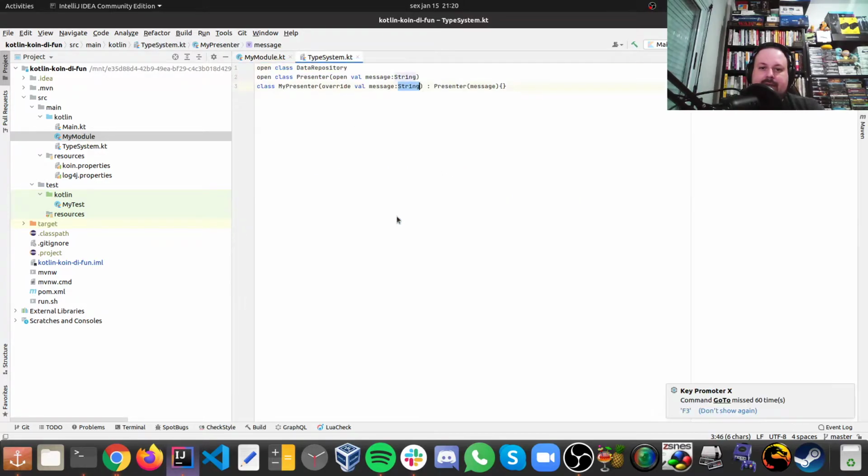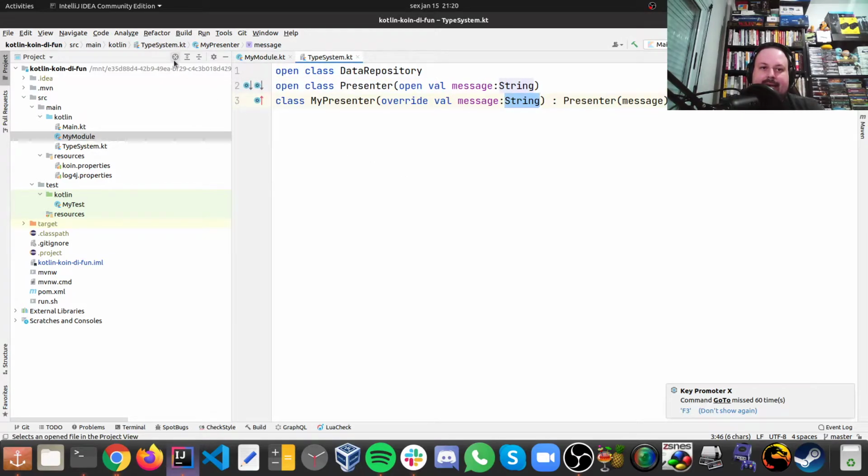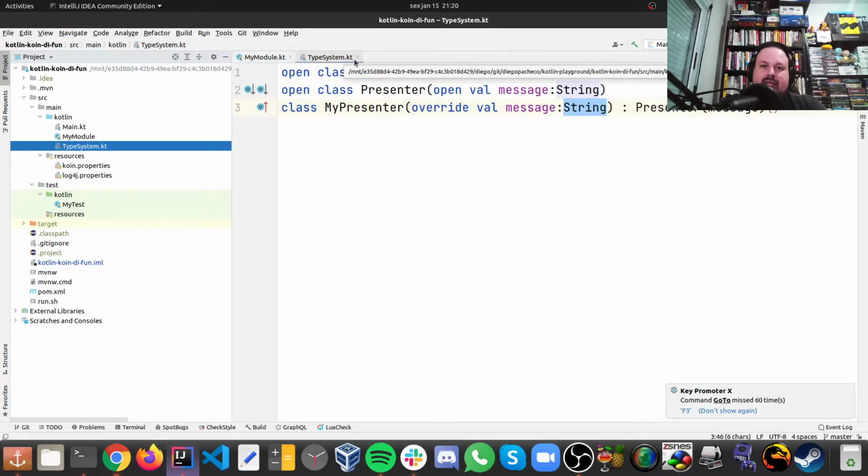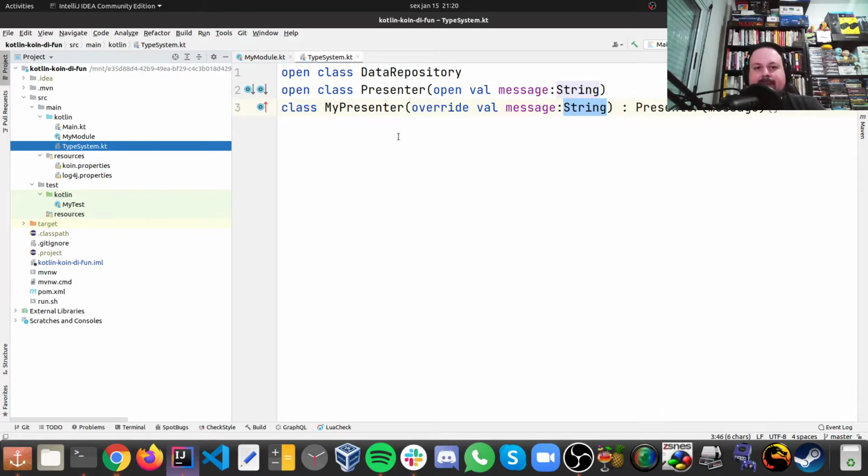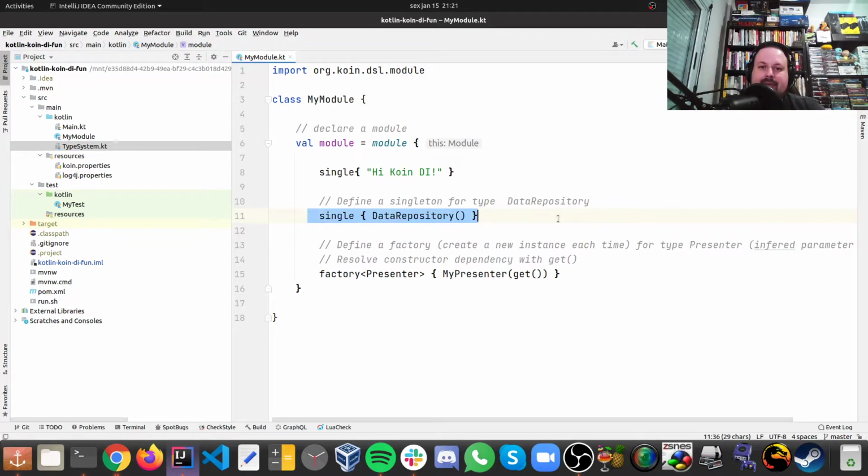And if you take a look here, I have a types Kotlin file, .kt, and I have three classes here. I have a data repository, I have a presenter, which has a message, and I have my presenter implementation, which overrides the message and extends presenter. So that's us defining a bean. You can see it's very short, right? Very concise and clean. The comments and the spaces make it look bigger than it actually is. This is very, very nice, neat, and concise.